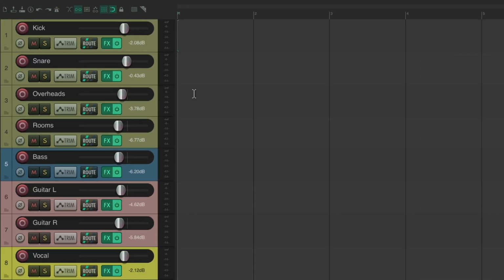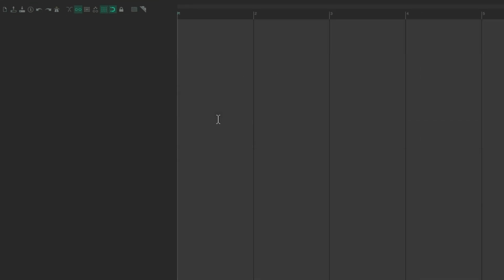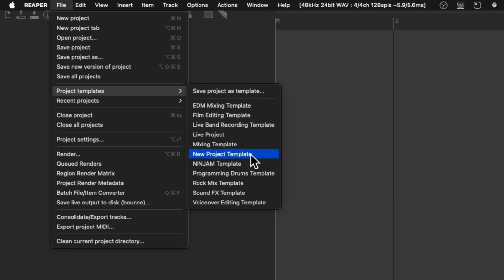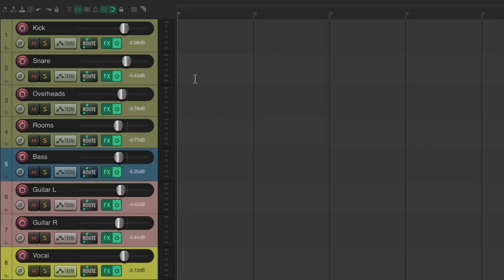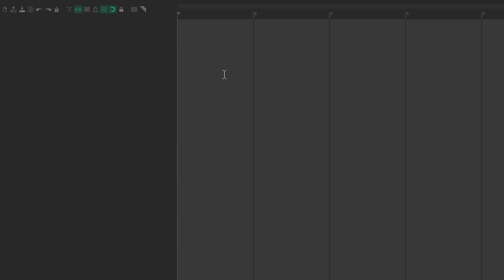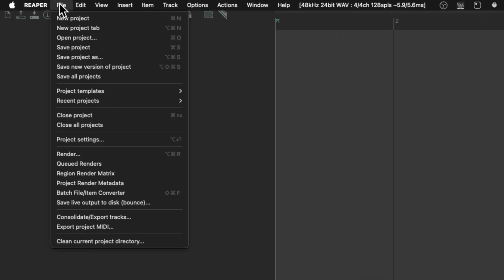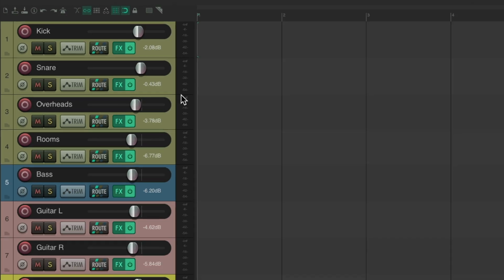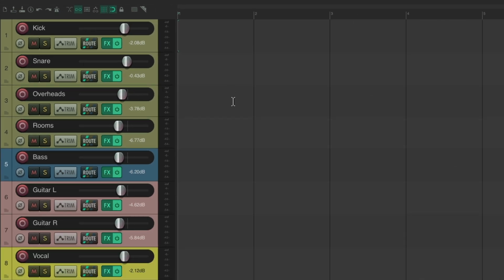So now, if we close this project, and we want to use it as a template for another project, just go to File, Project Templates, and find it in here, Live Project, and it opens up exactly as we left it. So we can record a new project completely different and then save it with its own name. When we want to do it again, go back to the File menu, Project Templates, and load it again. And start over with the next project.